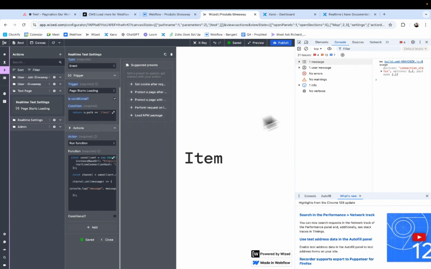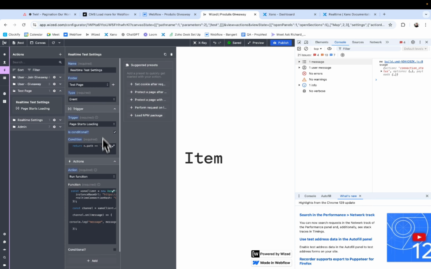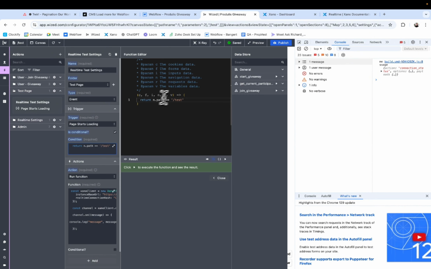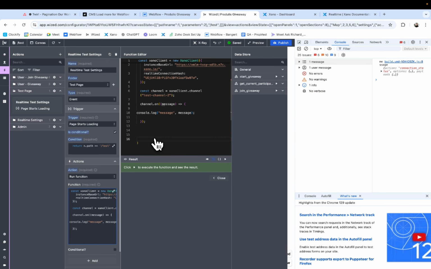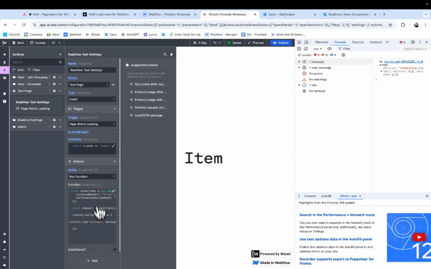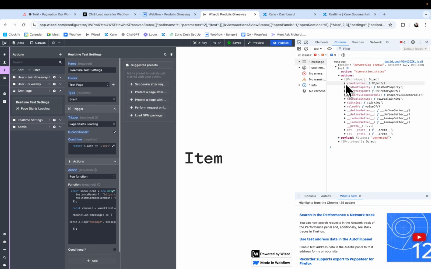As you can see, we just run this function after the page has started loading. Sorry that I forgot to share with you how I'm triggering this, but I have a conditional here: page start loading, and if the page equals the path that I'm looking for, so I'm in the test page, I will run this function. Once the function runs, we automatically get the response from message, where we get action, options, a pretty cool object, and we get the payload, status equals connected. So we get an action of connection status.